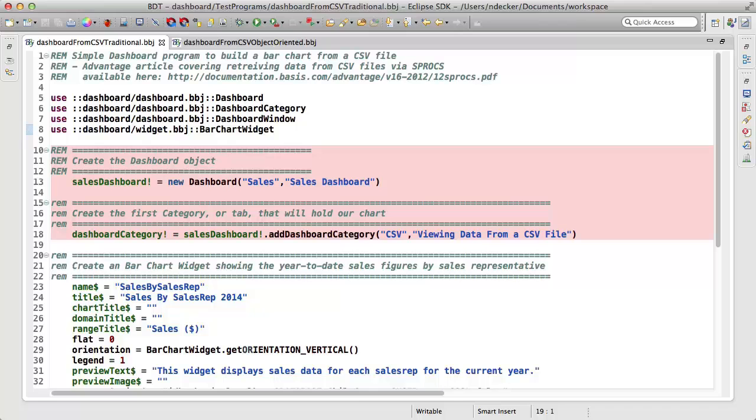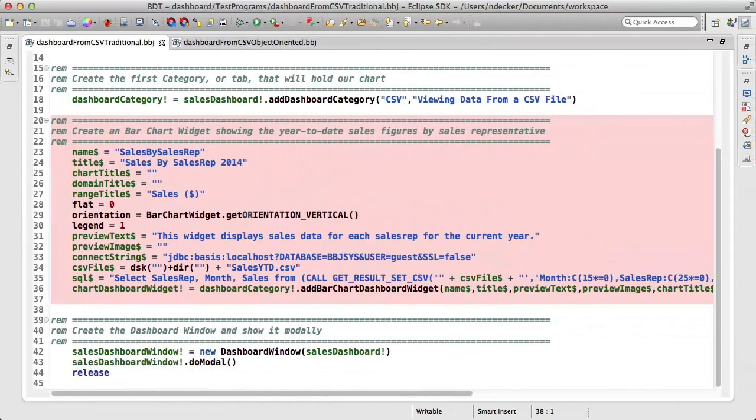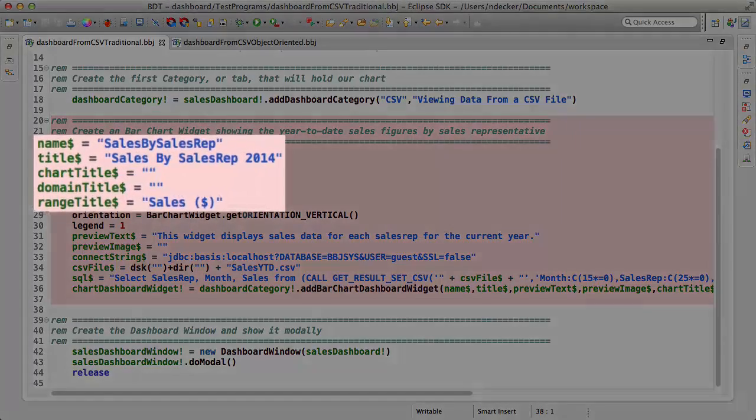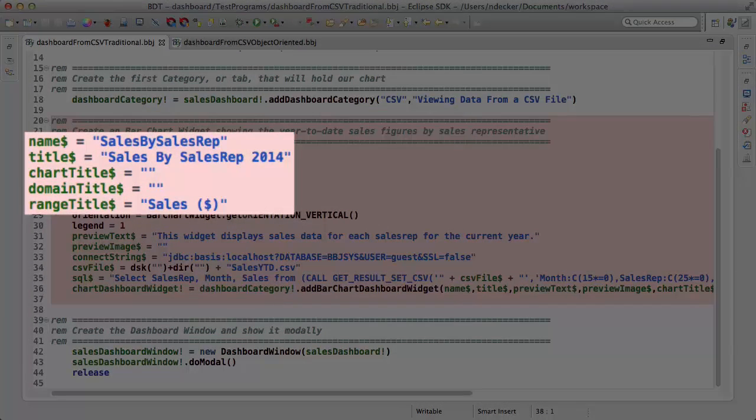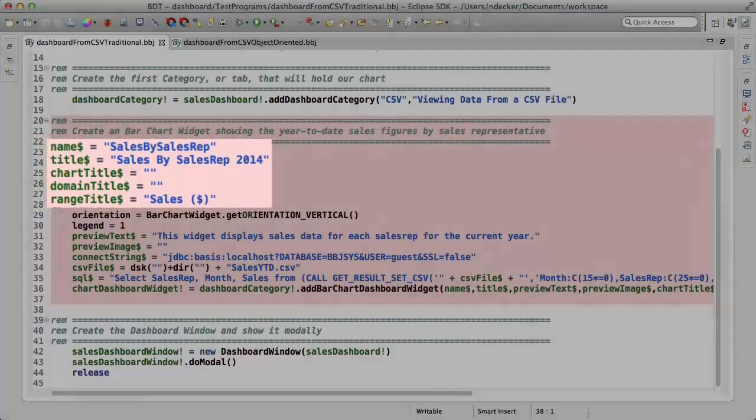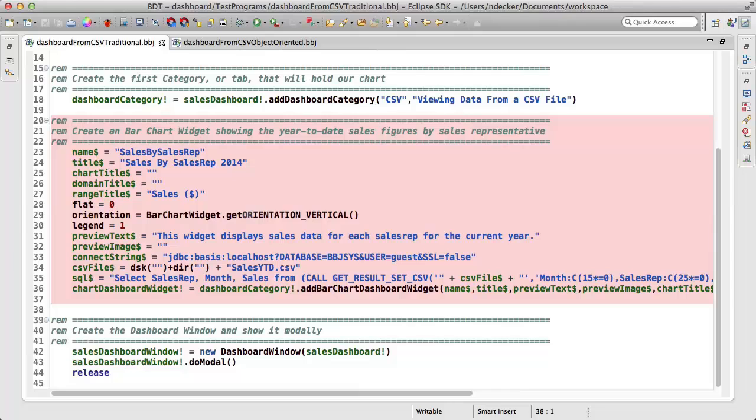Now the fun begins as we create our first widget. Similar to creating a native BBj bar chart, the dashboard widgets take several parameters so that you can get a fully functional chart up and running by calling a method and passing in those parameters. We'll start by defining the parameters for our bar chart widget. We'll define the unique name of the widget, the title, and we can even specify titles for the chart's domain and range axis. We're going to be filling up the bar chart widget with the same SQL statement that we saw earlier in Enterprise Manager.